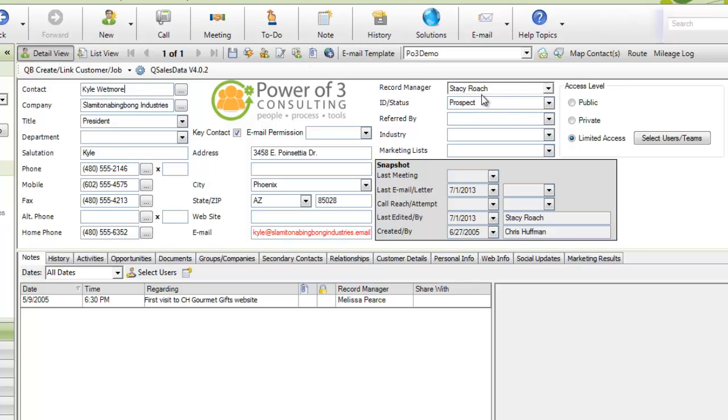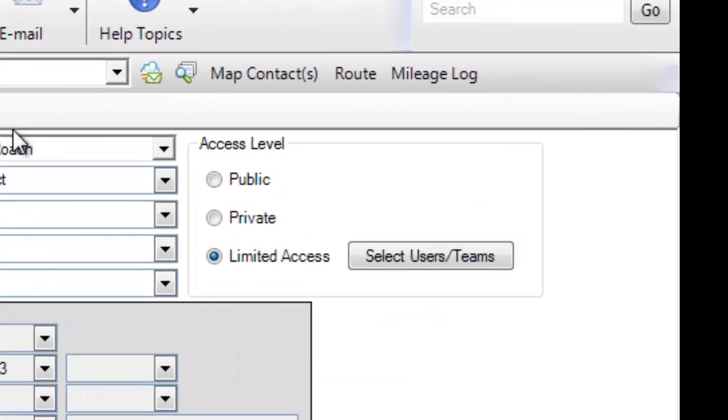There are many reports and views that you can run with ACT that are based on record manager, and with ACT Premium you can create contact level security, and you can do that by record manager.